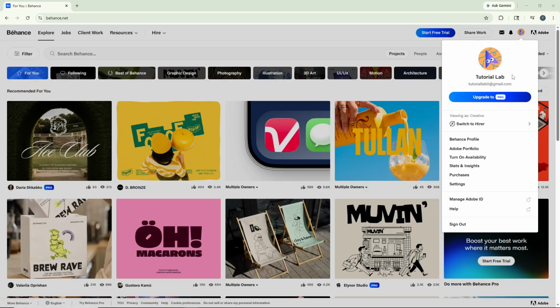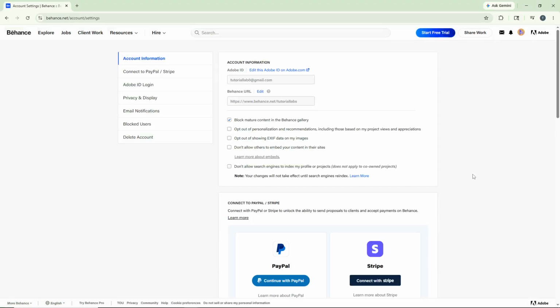From the drop-down menu that appears, you'll want to click on Settings. This option takes you to your account configuration page where you can customize various aspects of how Behance works for you. The settings area is where Behance stores all your personalization options, privacy controls, and content preferences.